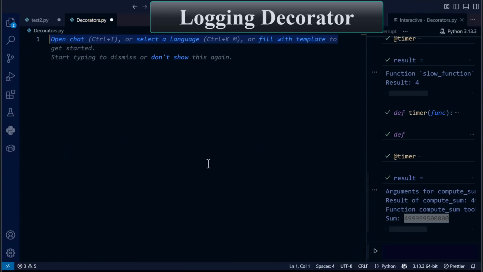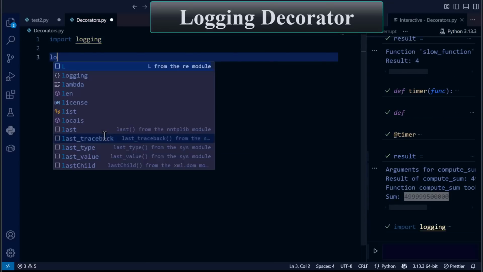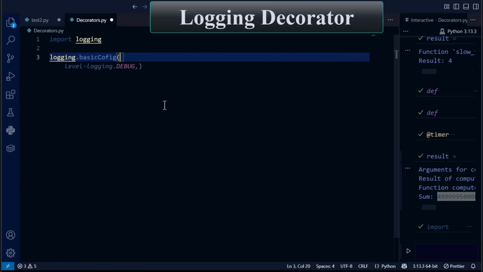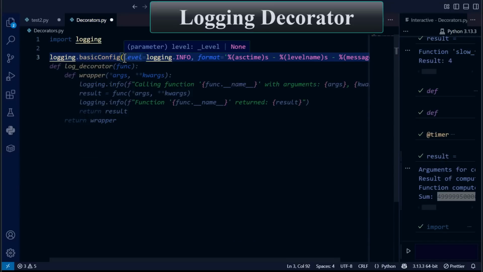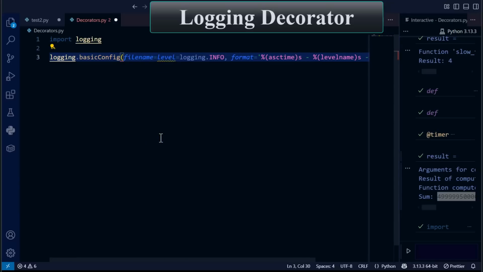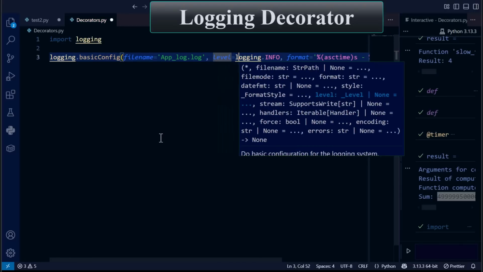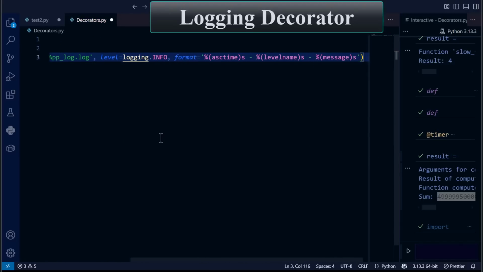Now I'm going to write a decorator that logs function calls, including timestamp, arguments, and results to a file for persistent logging. This is normally useful for debugging and monitoring. So for this example, we need time, we need functools, and also we need logging. We need to configure logging to write to a file. So logging.basicConfig, and for example, the filename is equal to, for example, app_log.log, and then level is logging.INFO, and the format with time and message. This sets up logging to a file with a timestamp format.